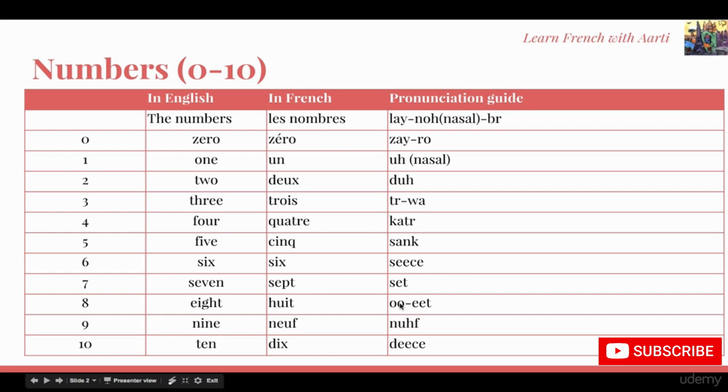Eight is huit. The H is never pronounced in French, so we start with huit. Nine is neuf. 10 is dix. Once more, zéro, un, deux, trois, quatre, cinq, six, sept, huit, neuf, dix.